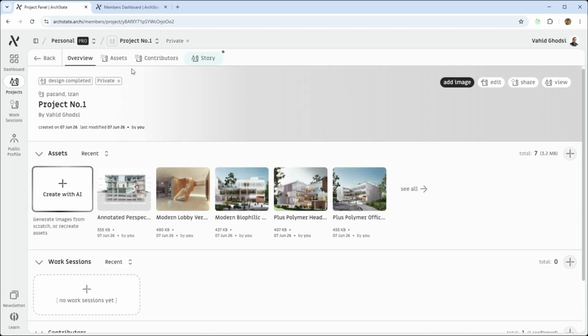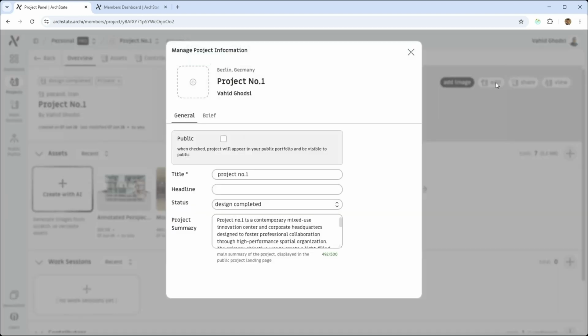On the top side, you have the information, and there are some actions you can take in your project. If you click on the edit button, here you can edit the information about your project. First thing, just remember to add the project picture. I'm going to do that now. The project picture is finished.